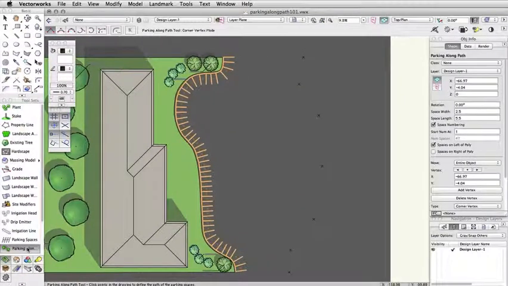Once you have the tool selected, you can choose any of the polyline drawing modes to draw the path. Click to begin drawing the parking path, and click to set each vertex. Double-click to create an open polyline path, or click at the start point to create a closed path.